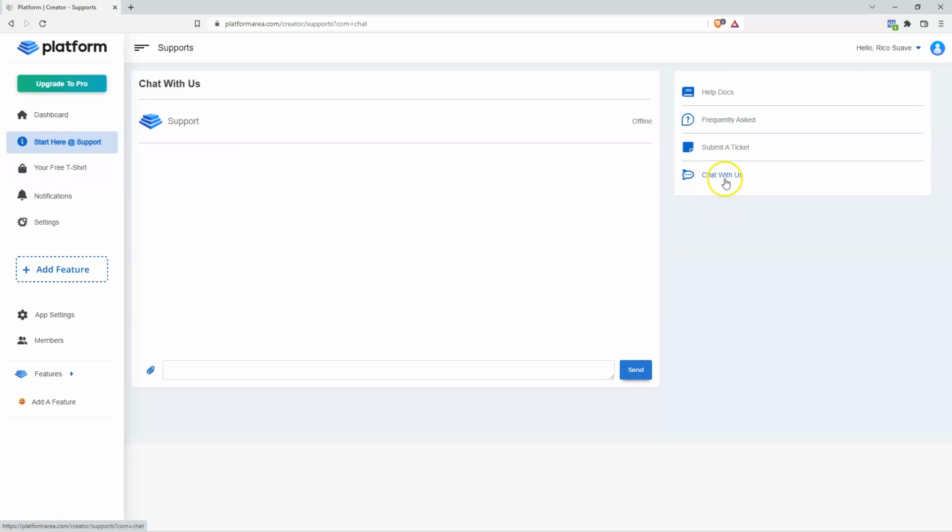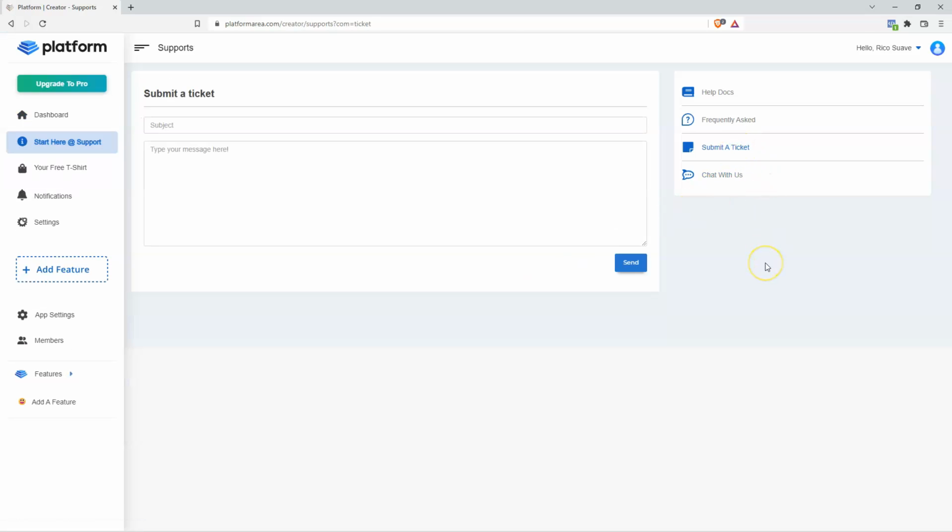You can just click chat with us and you can just type us in here anything that you want, and it's going to go right to us in a direct encrypted chat. You can also submit a ticket if for some reason we are offline. Just type in a subject line, type in what you need, and send it to us. It's going to go right to our support and we'll get back to you as soon as we can.